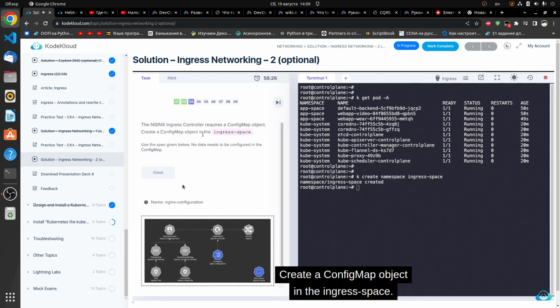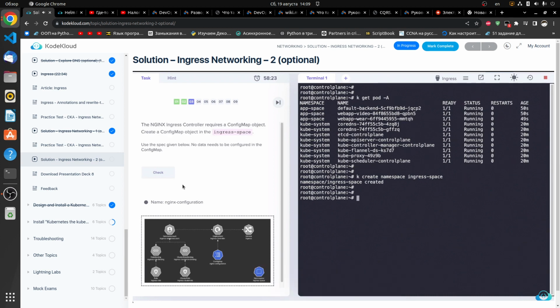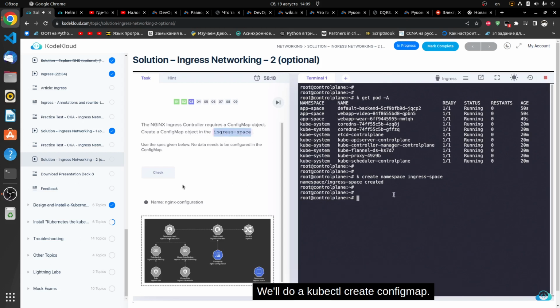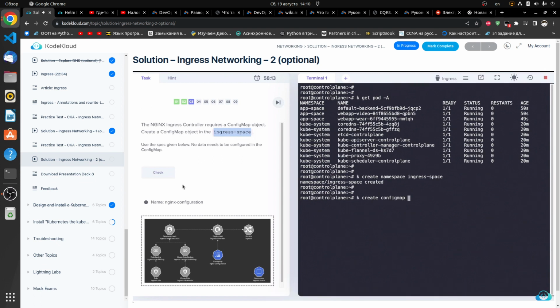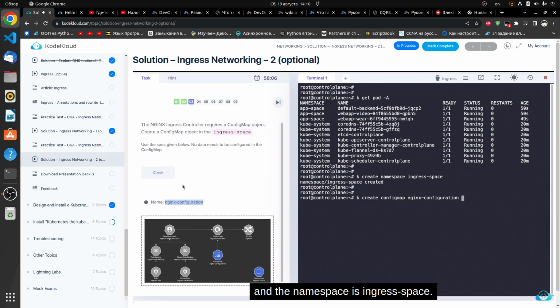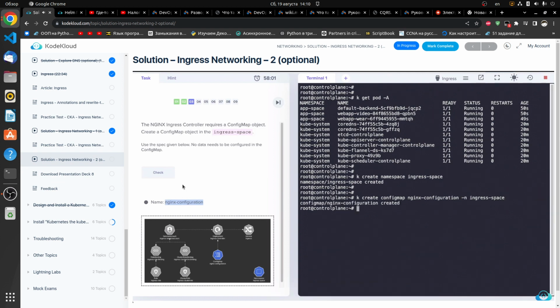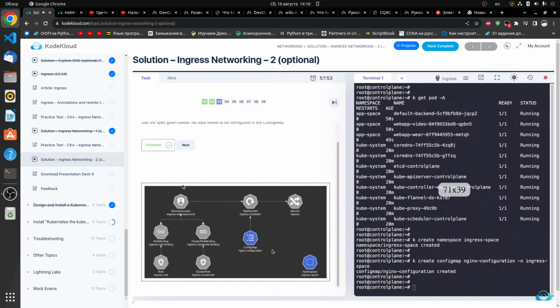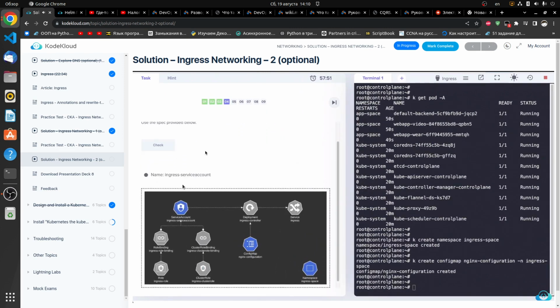Now the Nginx ingress controller requires a config map object. Create a config map object in the ingress space. We're just going to create a config map object. So we'll do a kubectl create configmap, and the name should be as given here, nginx-configuration, and the namespace is ingress space. Okay, so that's done. If you can see here, we've just created these two.